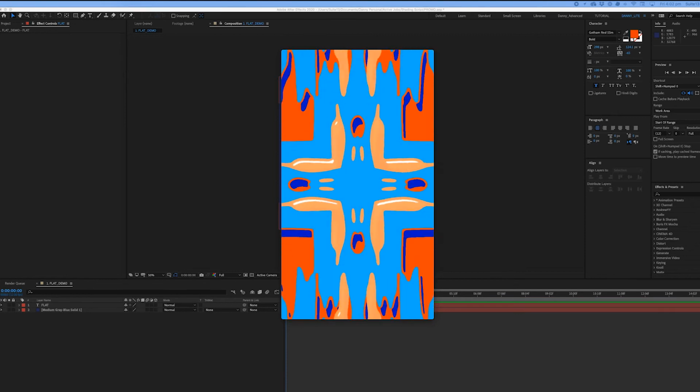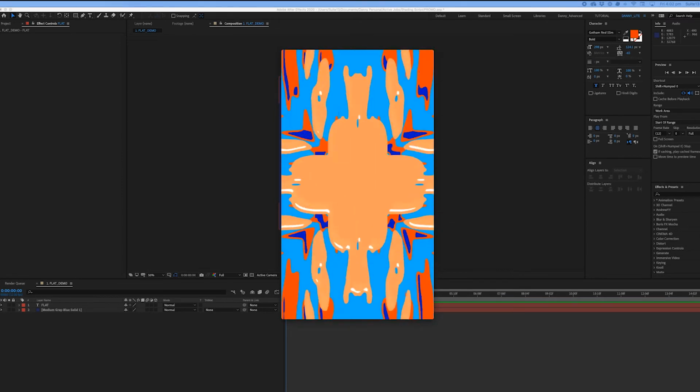It's a really simple, quick way to add different types of shading and lighting effects to layers inside your comp.